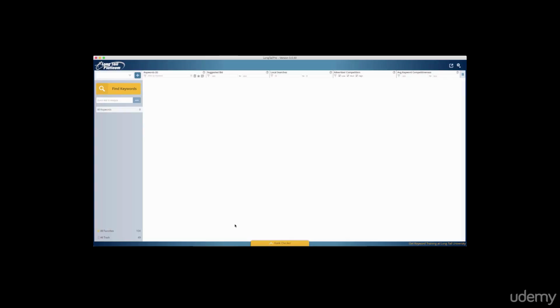So we're going to concentrate on 10 keywords. I've just picked the first 10 keywords that we had from the previous list. We're going to go up here and create a new project. Okay, so we're going to call it baseball glove.